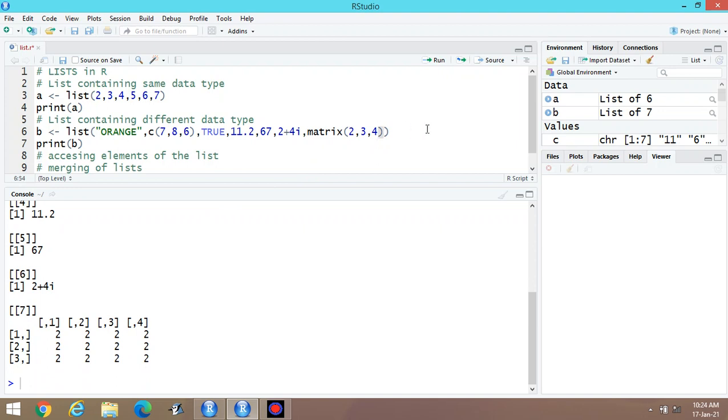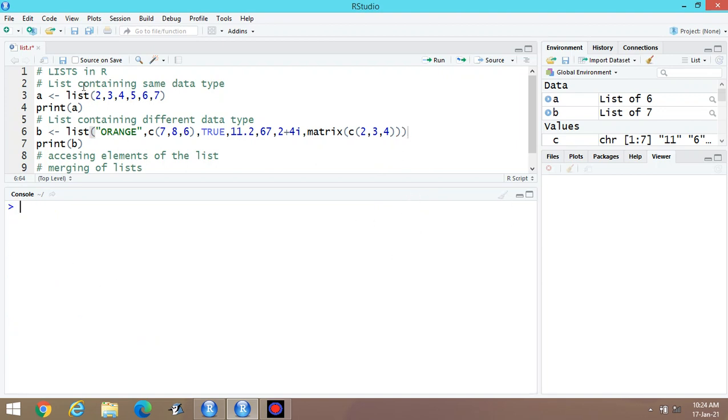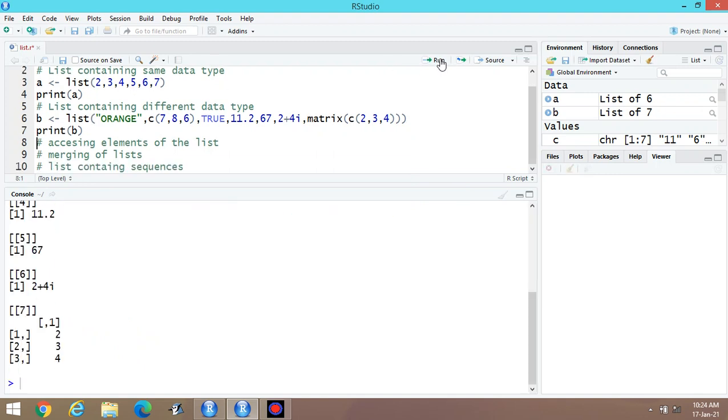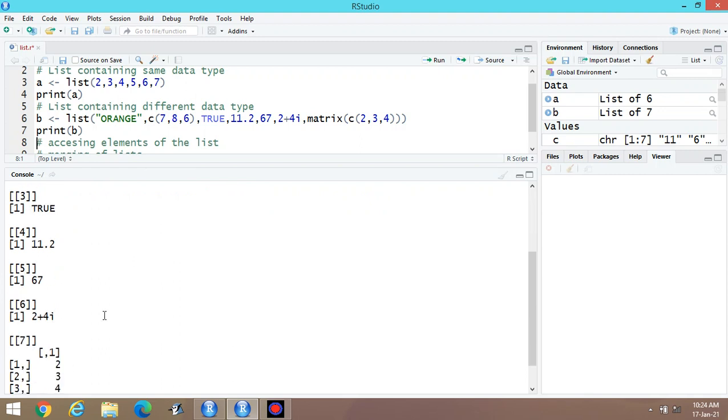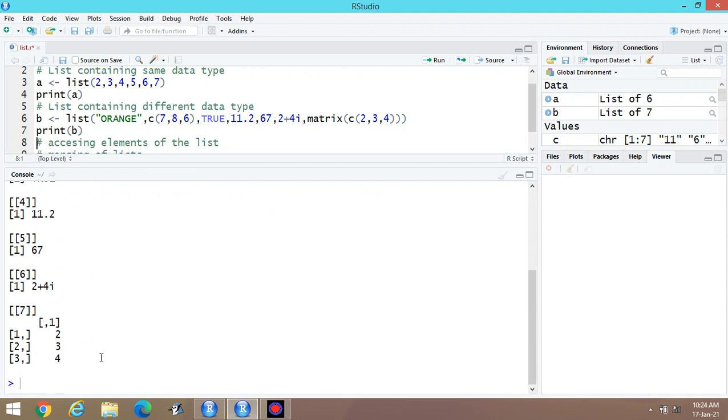Actually, combination is required here. C, one more bracket is required. Let's execute the program again. Now it's okay. First element is orange, then 786, the combination, then true, then 11.2, 67, 2 plus 4i, then matrix 2, 3, and 4.